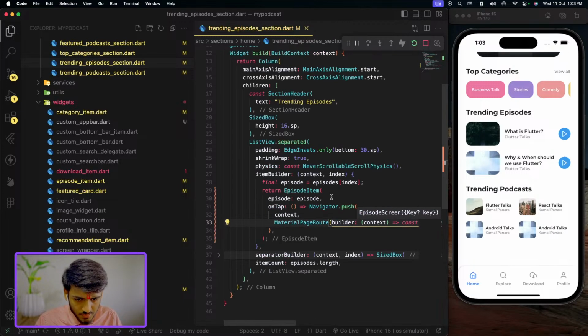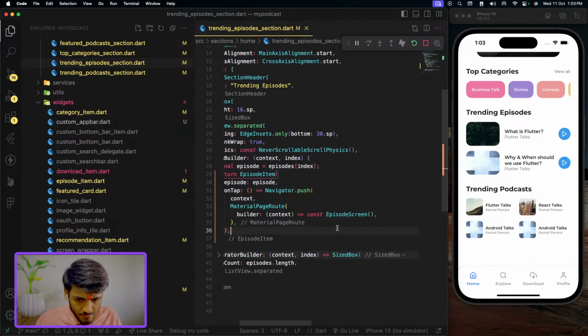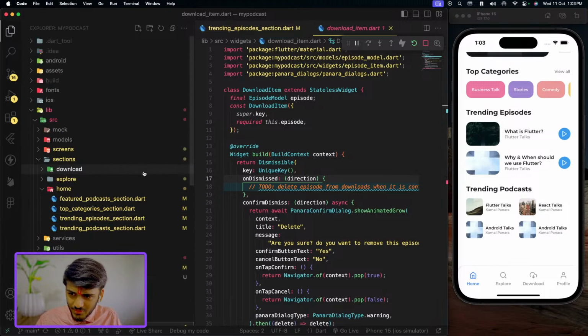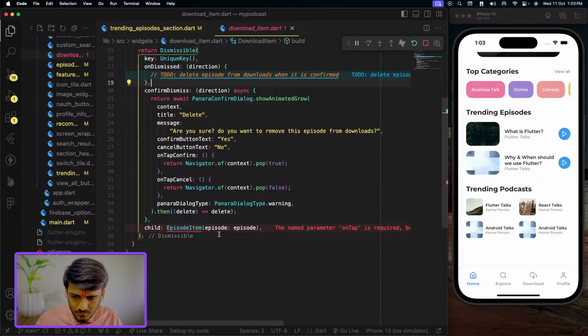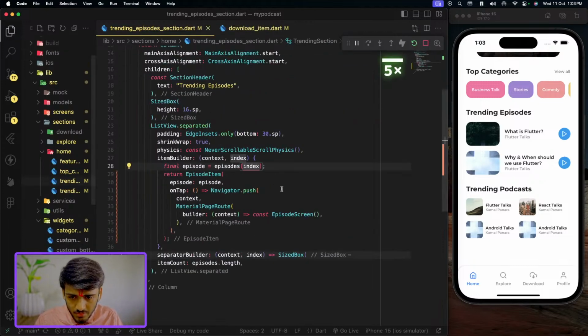Episode screen, and we have the episode screen, so let's redirect the user there. But before we do that, we have an error on other files. Let's see what kind of error it is. Okay, let's add on tap method.